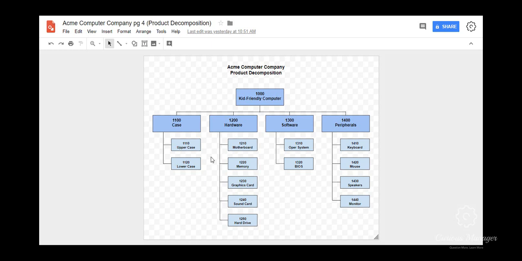Now, I've been asked in the past, what if you have 2 components that share the same part? Like, let's say you have a kid-friendly computer and a senior citizen computer 2000, and they each share the same case. How would you differentiate that? Well, you could do one of 2 things. You can either A, have them both share the same number, 1100, or you would still do a 2100 for a senior citizen case and have what is called a compatibility matrix.